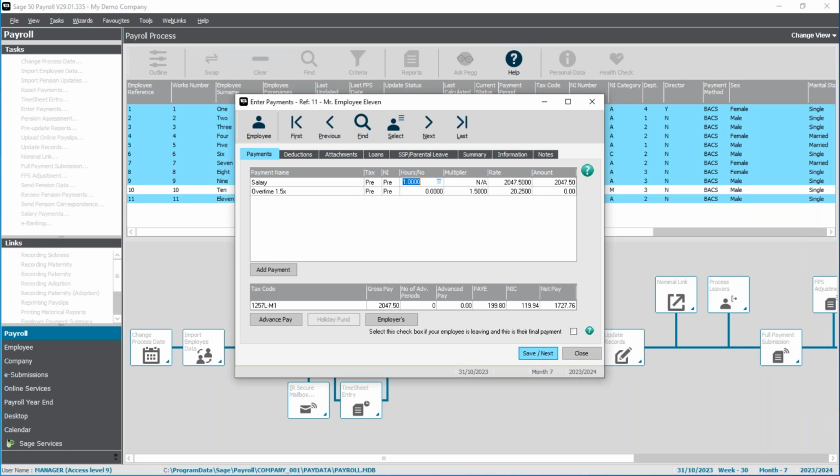And as we get to our last employee, this was a new starter. And again, they've not worked the full month. They started on the 9th of October. So I'm going to do a similar adjustment to what I did with the leaver. I'm going to pay them for 17 out of 22 working days. And that has adjusted their salary for this period.